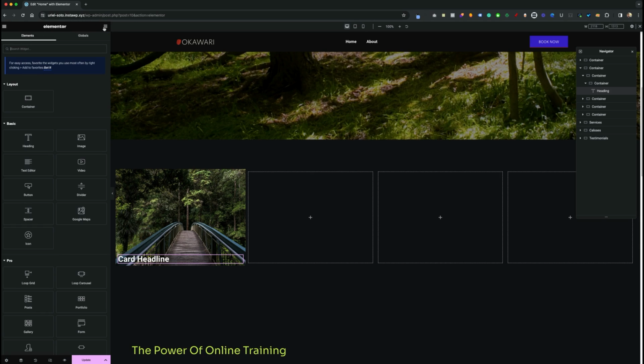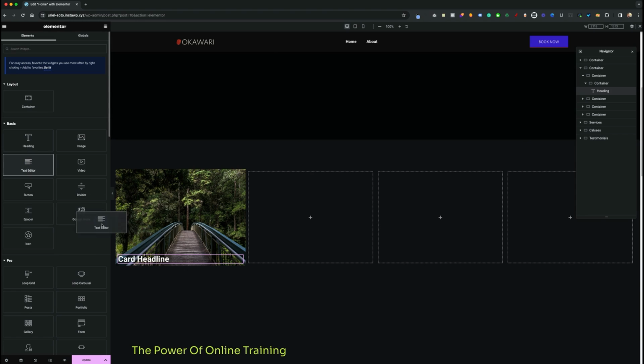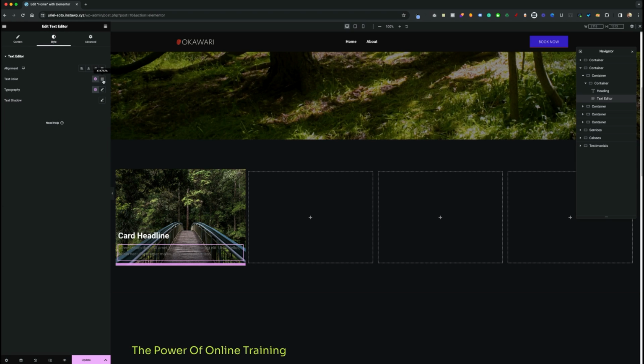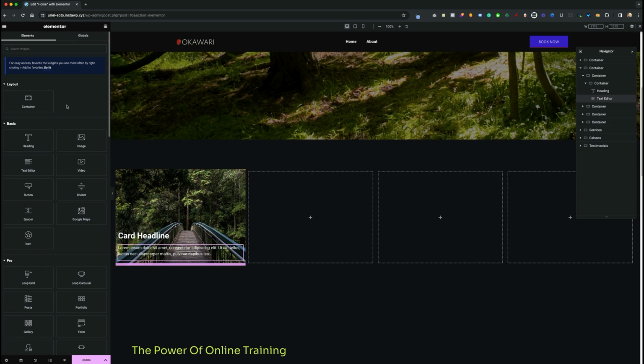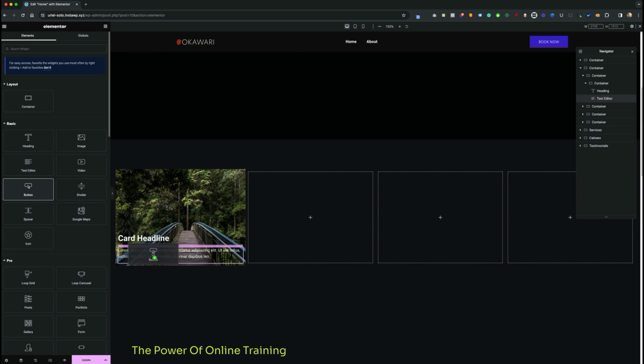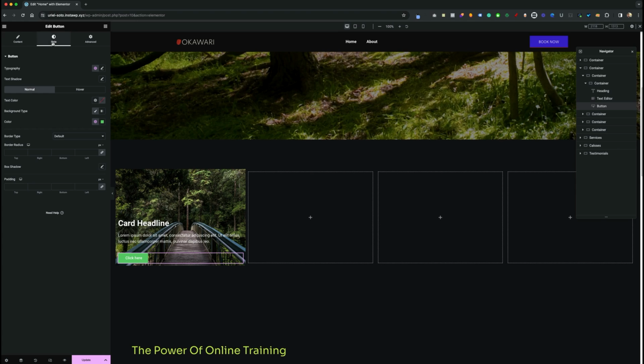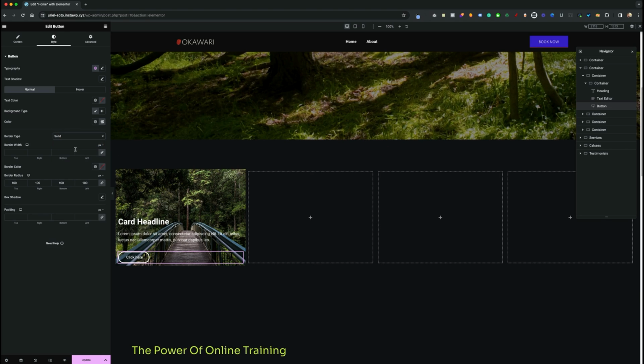Go back to Elements, drag and drop text editor, click on Style, change the text color to white, go back to Elements, drag and drop a button inside your inner column. Go to Style, on Color, let's set this to Transparent. Radius should be 100. Border type, solid. Border width is going to be 2 pixels. And let's set this to white, just in case yours isn't.